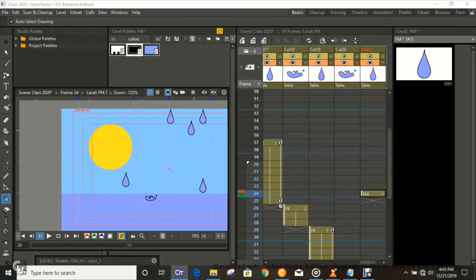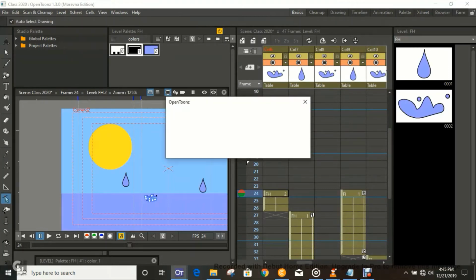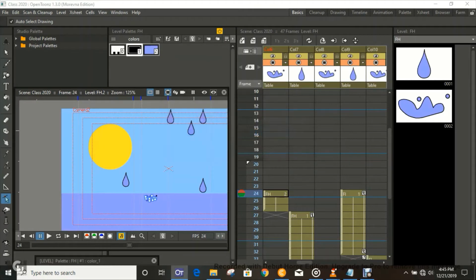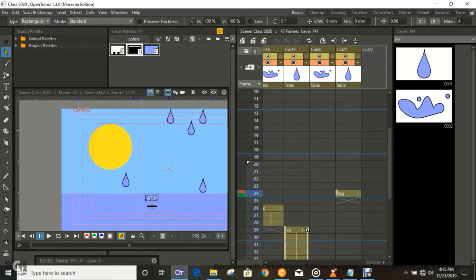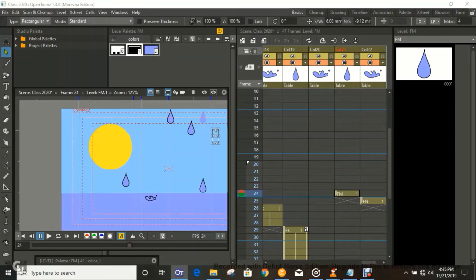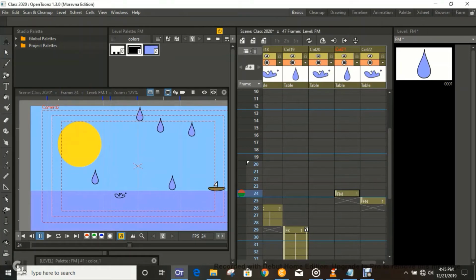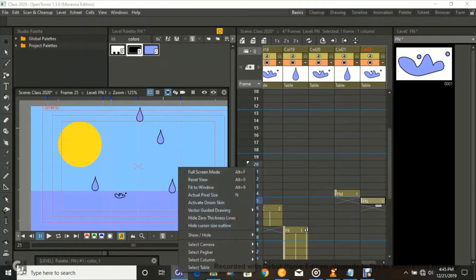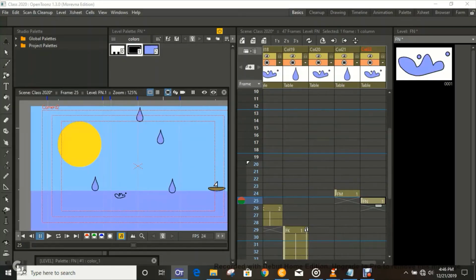Let's copy this also, and copy this and paste it here as well to add another raindrop to it. And I'm just gonna move them. I'm gonna move this to somewhere that I want. And then move the downwards part of this to somewhere that I want as well.